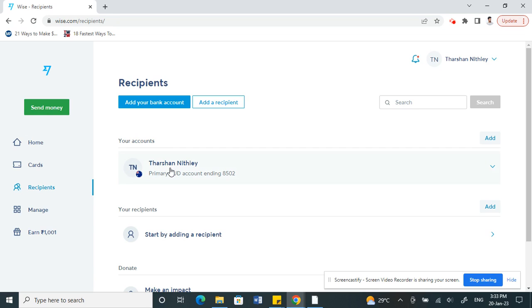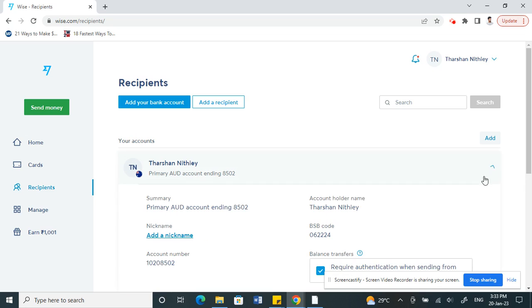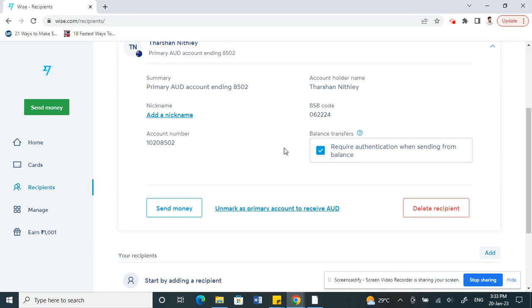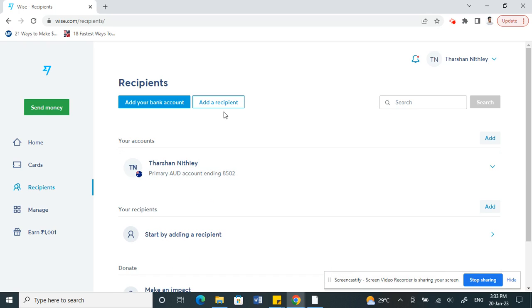So you can leave your existing account as it is, or, as I said earlier, click on it and delete your existing account. So that's pretty much it.